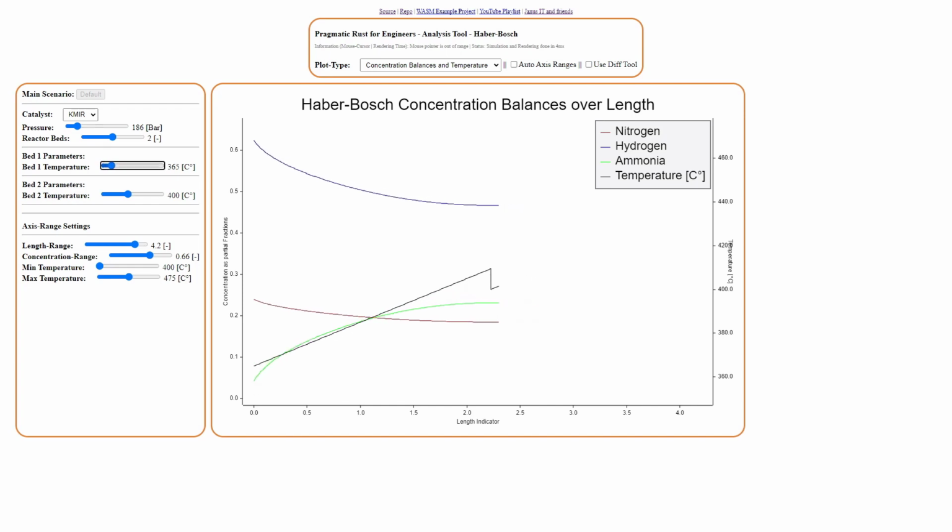Notice how initially the second reactor bed isn't visible. However, as we raise the temperature closer to that of the second bed, it starts to appear in our diagram.